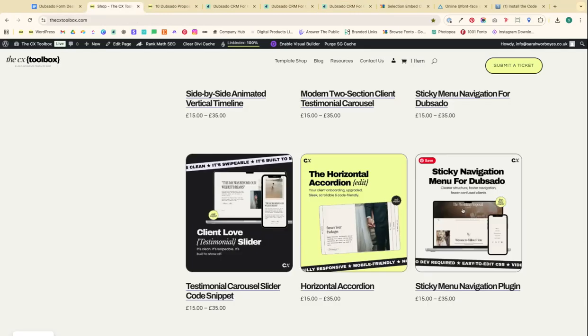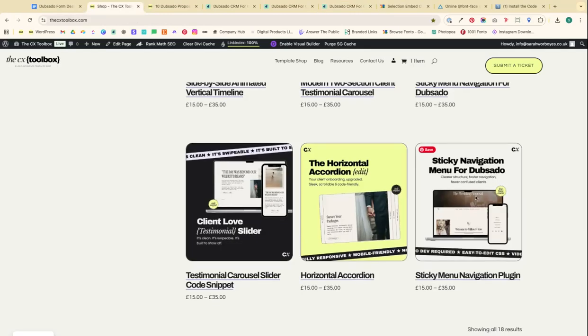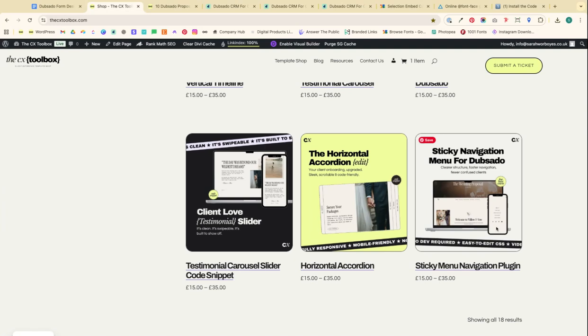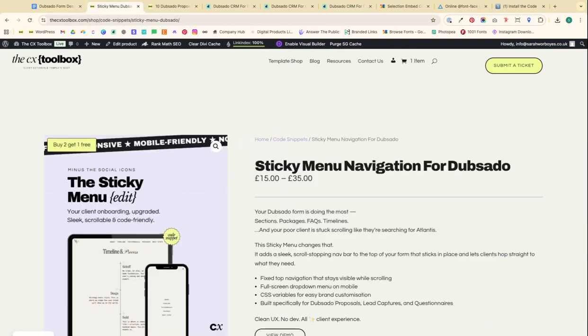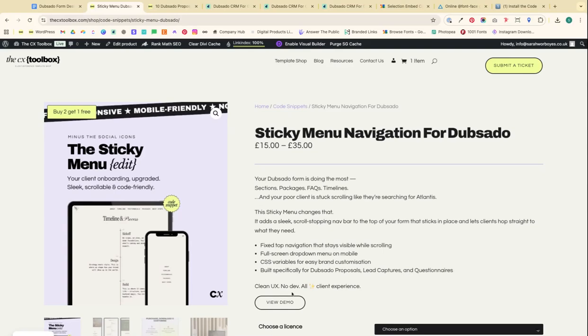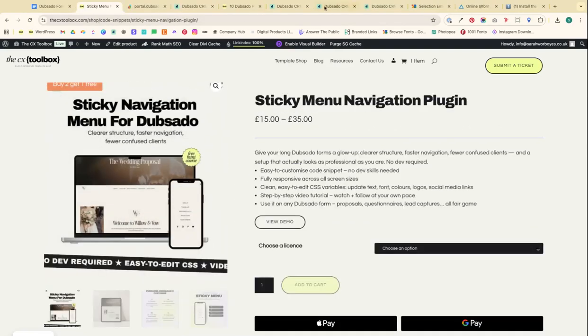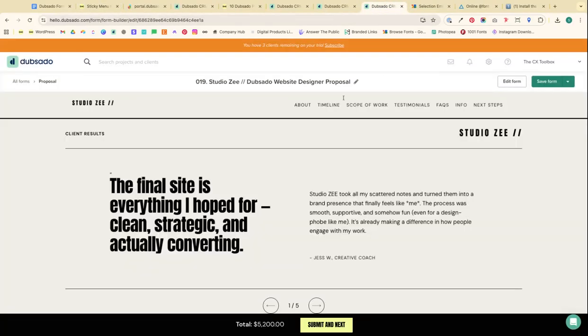We have two different styles for the sticky navigation menu for Dubsado. So we've got one that includes social media icons, and we've got another one that just has the text and the logo, which is the one that we're using in the proposal that I just showed you now. And we have two different options. So the one that we are using within this proposal is without social media icons, and then we've got another one that does come with social media icons.